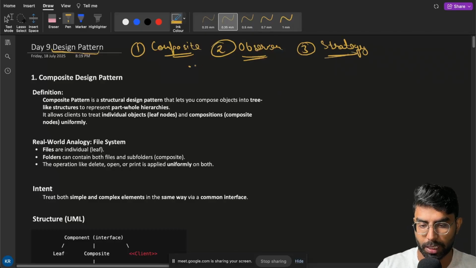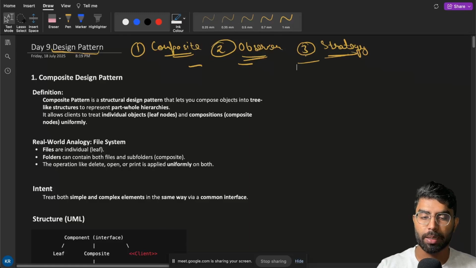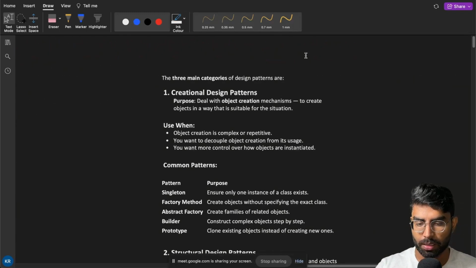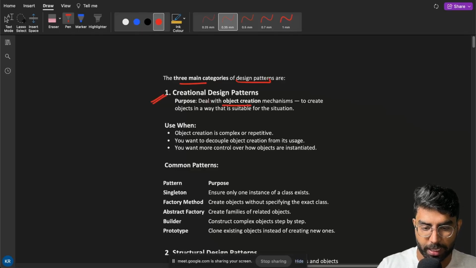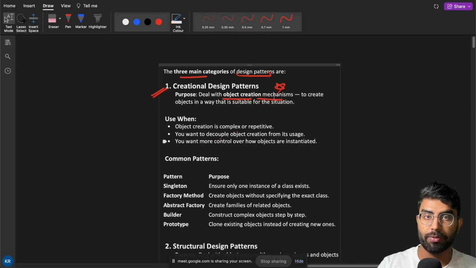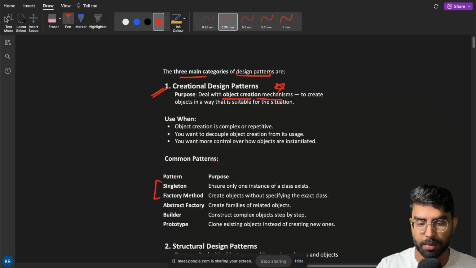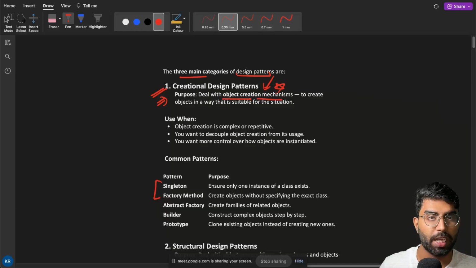But before starting this, do you know the types of design pattern? Okay, so basically there are mainly 3 types of categories of the design pattern. First is creational design pattern. It will deal with the object creation mechanism, right? We have done singleton and factory, right? These were basically the creational design pattern. Okay, we were focusing on the object creation mechanism, right?